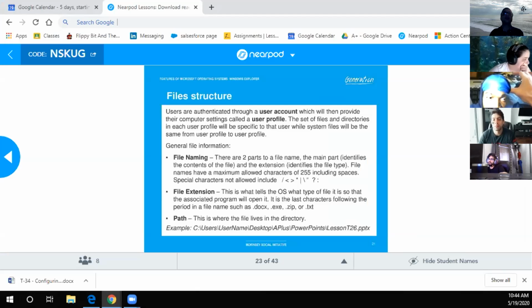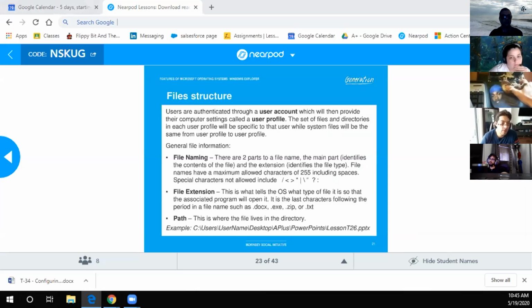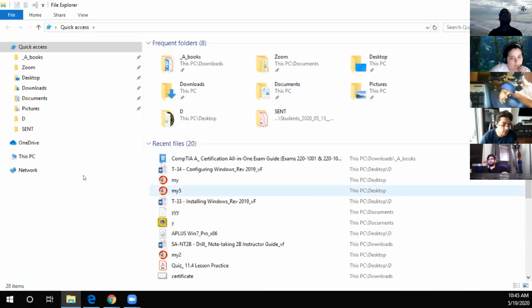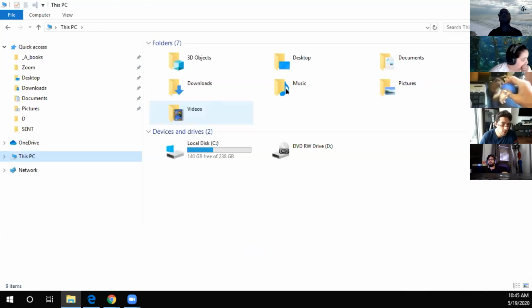File structures. Pablo, if you could help us out reading this one. All right. So the users are authenticated through a user account, which will then provide their computer settings called a user profile. The set of files and directories in each user profile will be specific to that user, while system files will be the same from user profile to user profile.